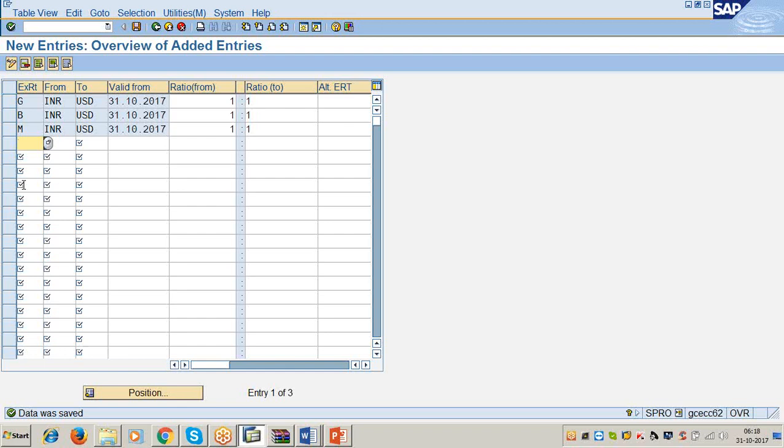Exchange rate type is equal to G. From is equal to USD to INR. Valid from 31/10/2017. From ratio 1, to ratio 1.